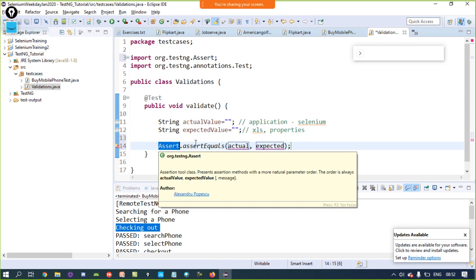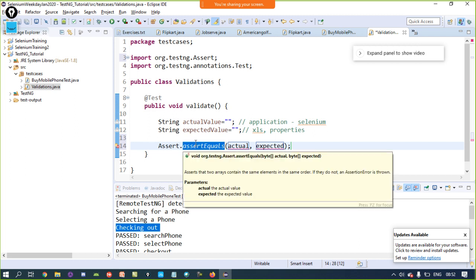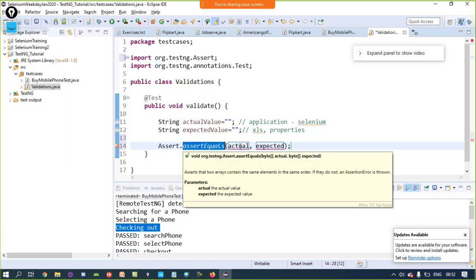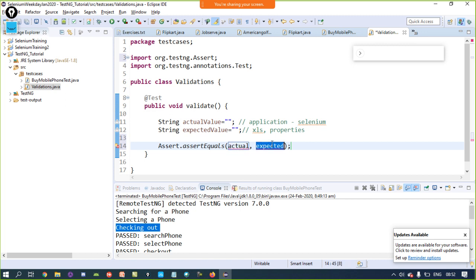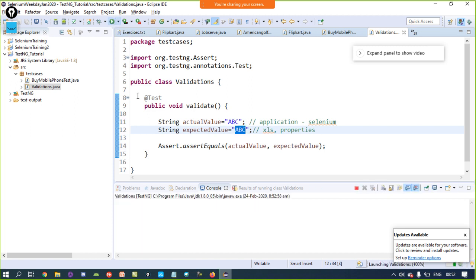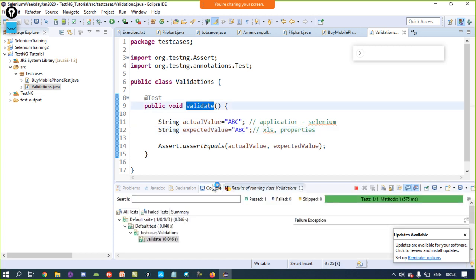This function over here, assertEquals, is a static function. That is why you are able to call it directly with the class name, and you can provide the actual and expected values over here, and if the values don't match, then it will fail the test case. For example, I'll write ABC and ABC, in both places. So when you run this, this will execute the validate test.